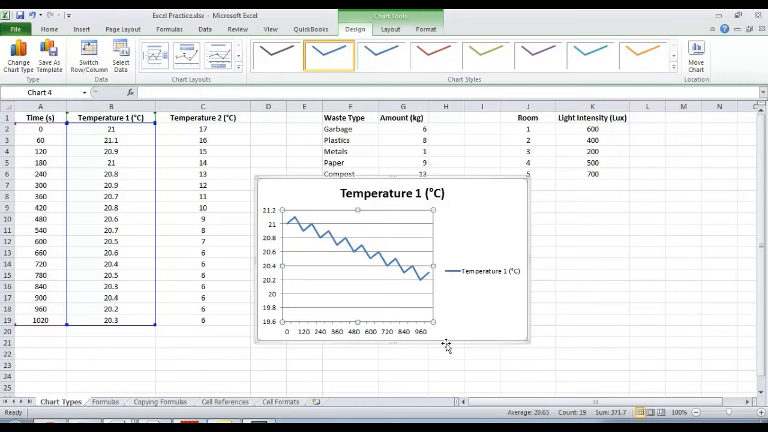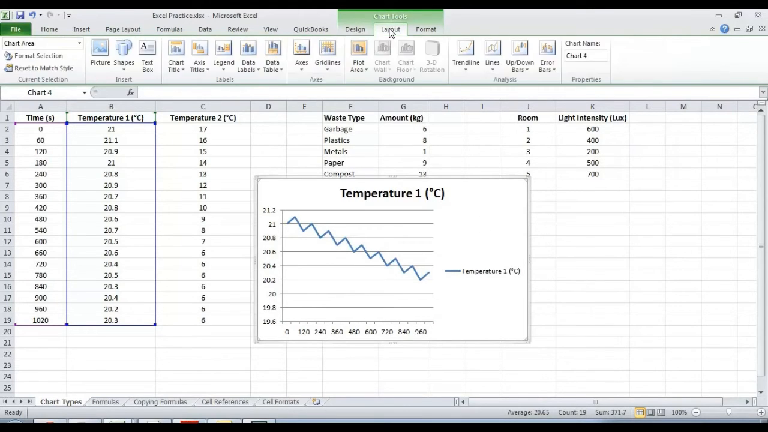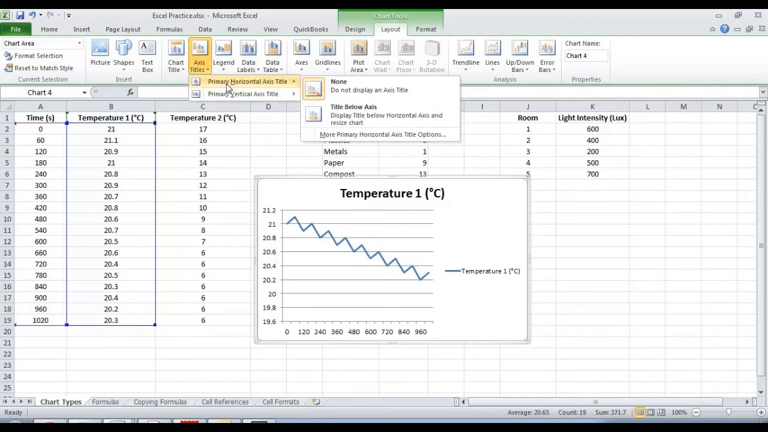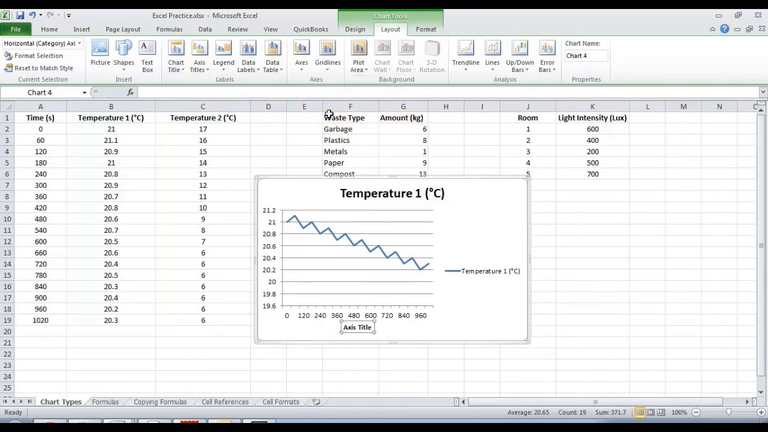If we look at that x-axis, we can see, well, there's numbers there, but as an audience member, I don't know what those numbers mean. So we want to tell the audience that it's in seconds so that they can instantly determine that at 600 seconds, this was the temperature. So again, selecting the graph, we're going to go up here and click on Layout. And we're going to click on Axis Titles and Primary Horizontal Axis Title. So the horizontal axis is that bottom one along the bottom. And we're just going to select Title below Axis.